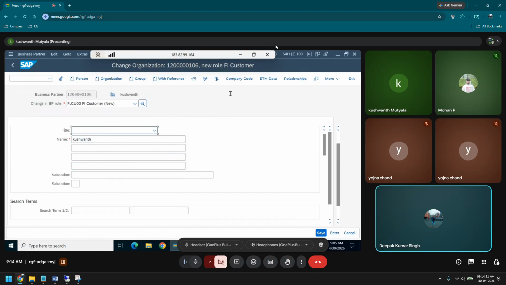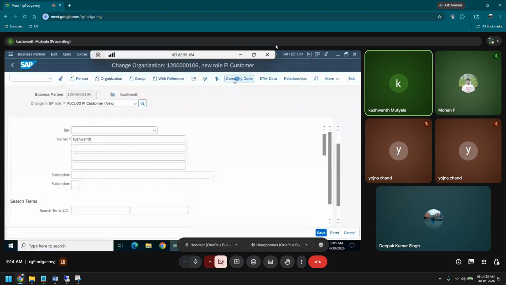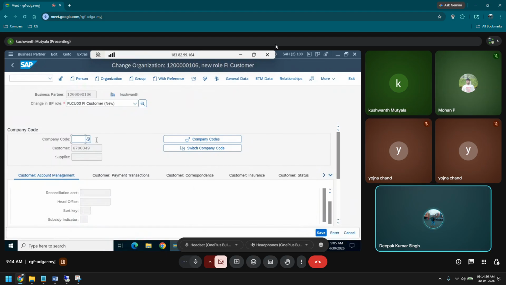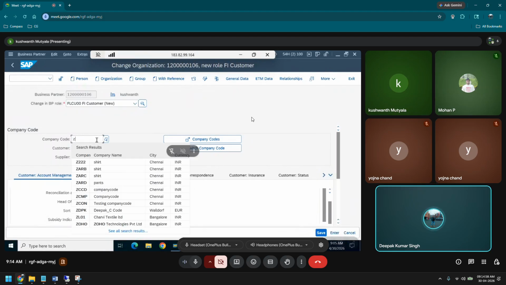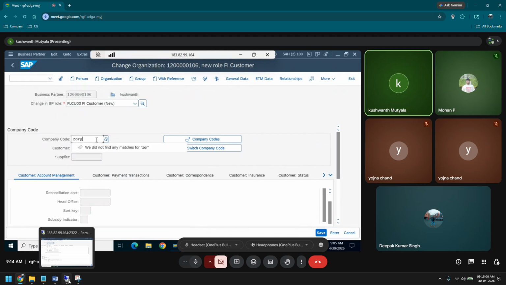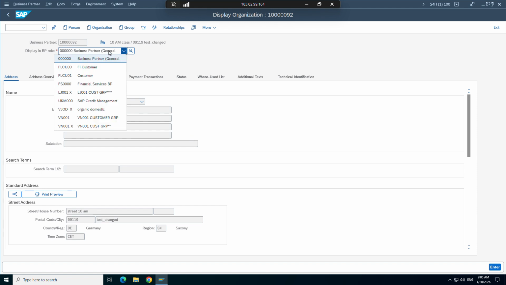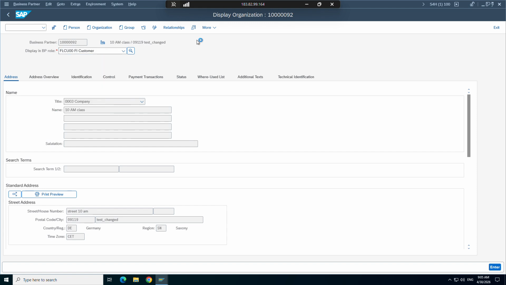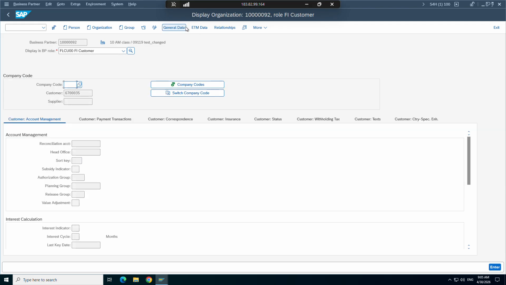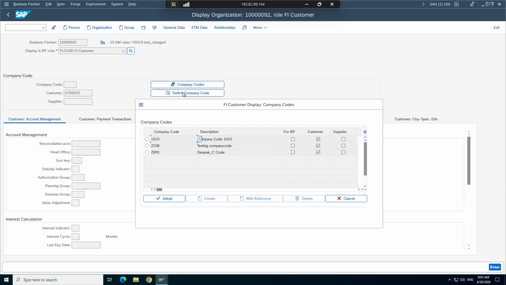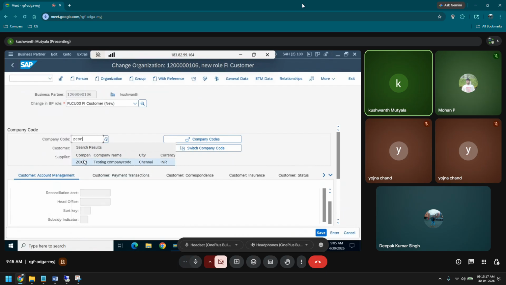Now go to company code. Just type ZCOM something. I think that is our company. Jaguar. No, not ZOR. That was for sales. Wait, I'll tell you which company code you should take. Take ZCON, press enter.